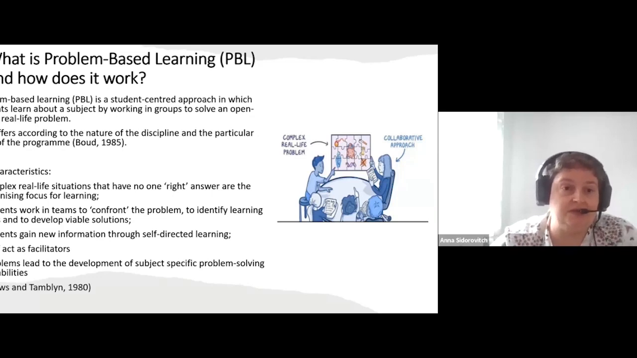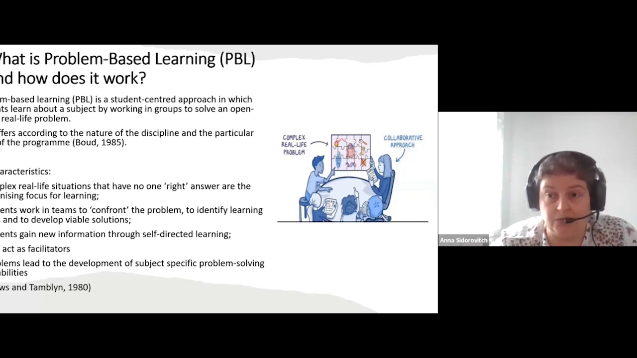So the key PBL characteristics are that the complex real life situations that the students deal with have no one correct answer, and that makes the focus for learning and for the PBL process. Students work in groups and they analyze the problem, identify their learning gaps. So they need to decide what they know already and what is new, and what they need to find out about. And they're asked to come up with good, viable solutions. And on our module, they're also asked to decide which of the solutions that they've explored is the most effective one, considering the particular scenario that they focused on.